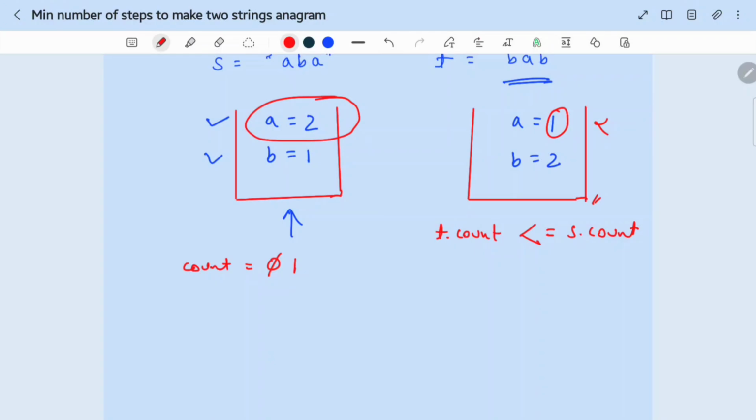Okay, if it is present, then we are simply taking the difference of both. So this is the if condition. So in the if condition, what we are doing is we will increment the count by the difference of both. So for example, let's give them a name. So this is s map and this is t map.